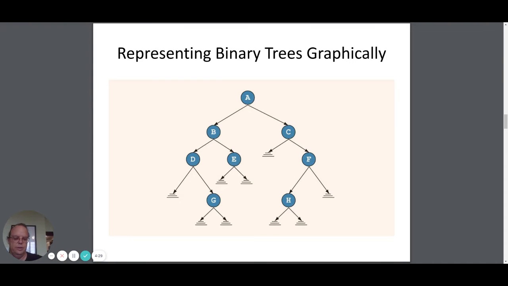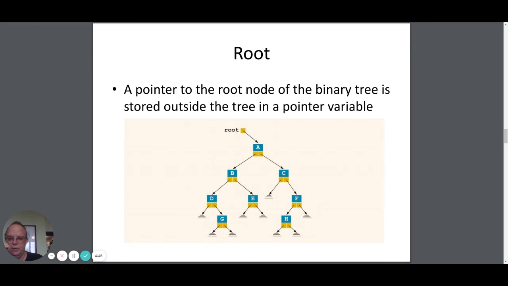So, a lot of times we're representing these binary trees graphically, and the three lines here mean that you have a null pointer. So that's the leaf of the tree. And typically we include a pointer to the root node that's outside the binary tree. So here's a pointer to root, and it points to the node with A, and A has a left subtree beginning with B and a right subtree beginning with C.